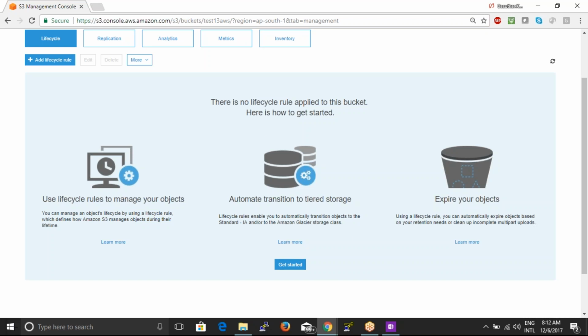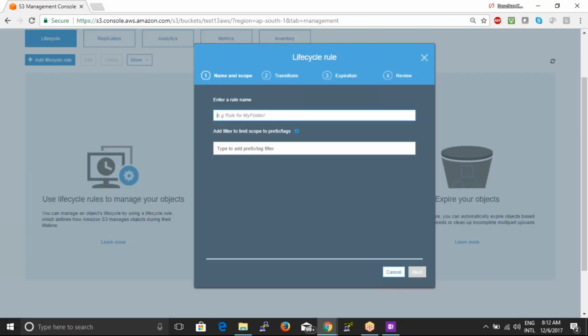Now, in order to enable this, just click on Get Started. The rule name: first, we have to define a rule. So I'll name it rule 1 30 days. For my remembrance, I was naming something like this.